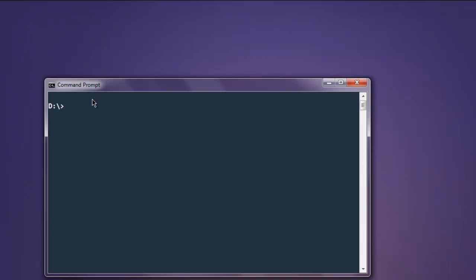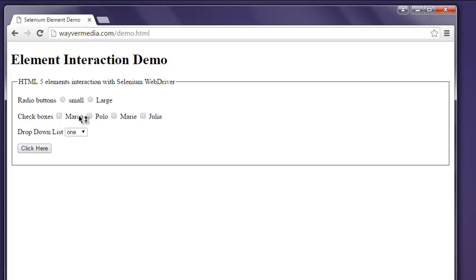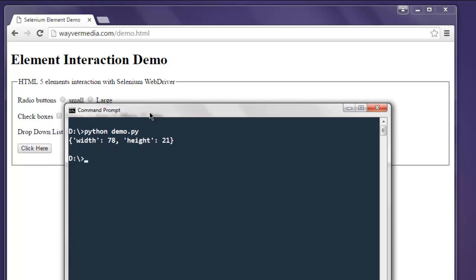Open your command prompt and here type in python demo.py. Hit enter and it should open browser. Okay, and here it will load the page, but for results you have to check command prompt. And here you can see width and height of that button element.